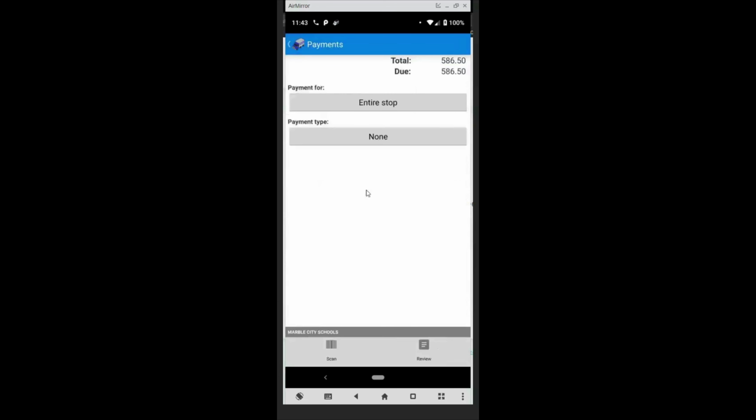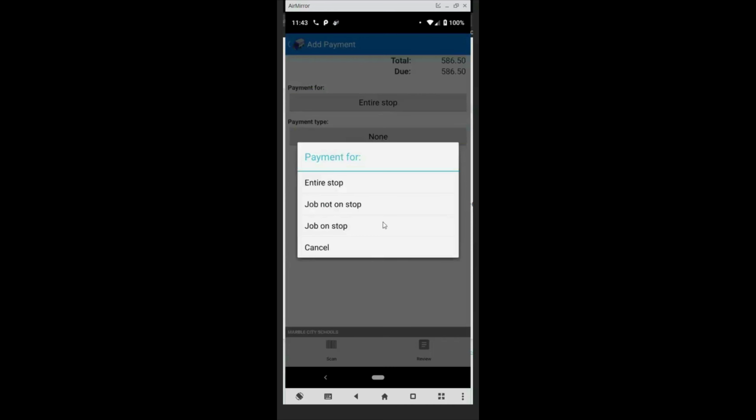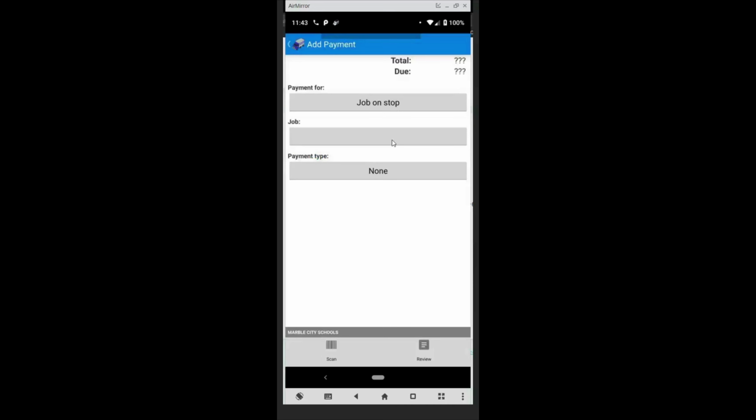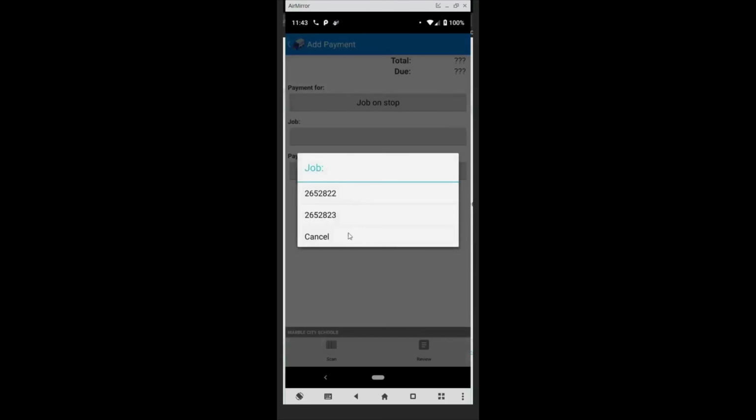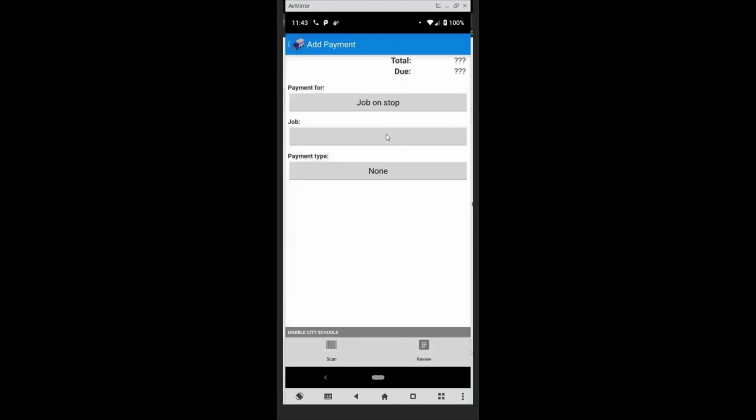So we're going to add a payment. And here it defaults to entire stop because there's multiple jobs. But I can select individual job on stop here. So if there's something like, oh, well, I'm going to pay for this invoice but not this invoice, you could do a job on stop that way.